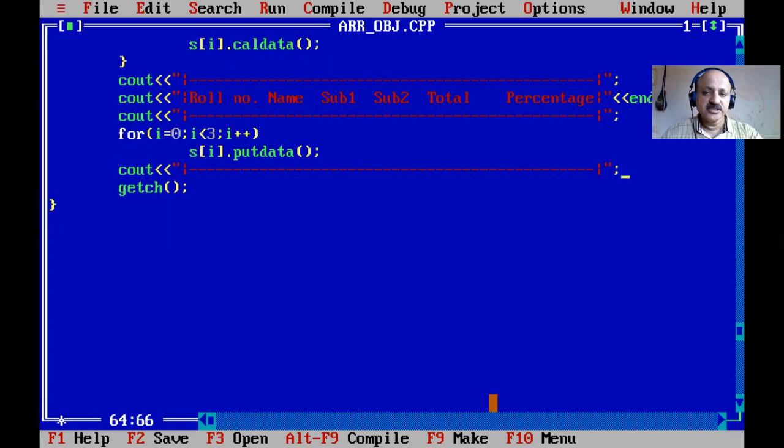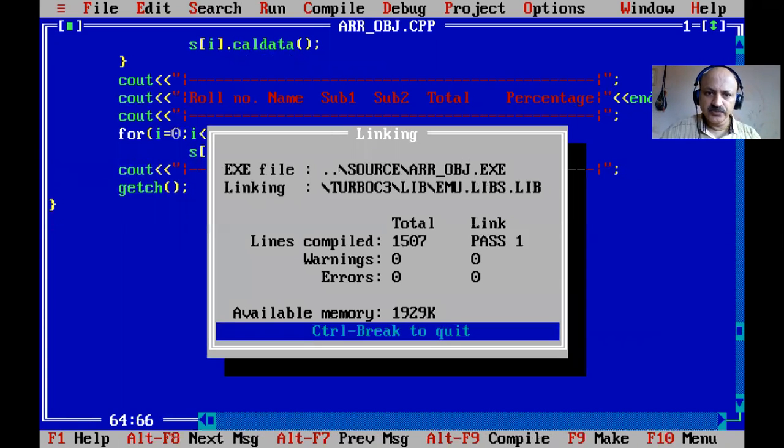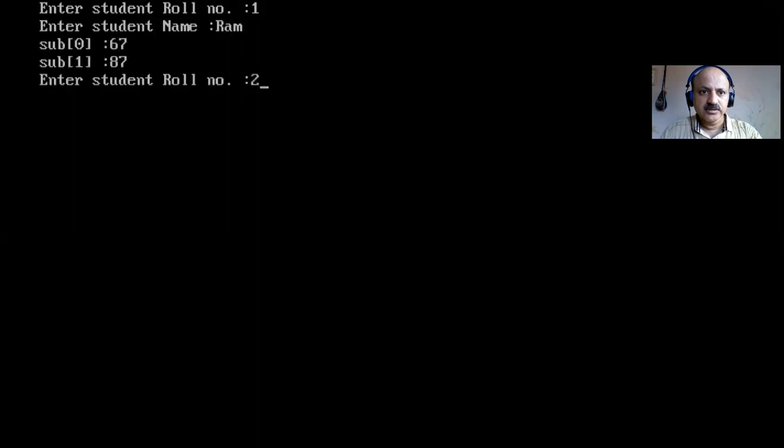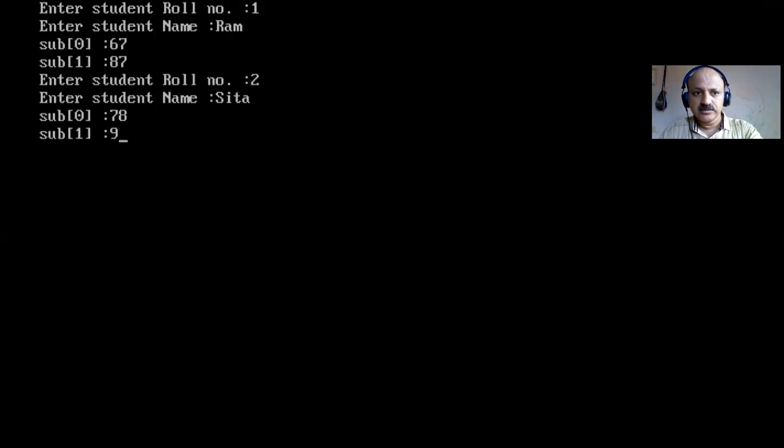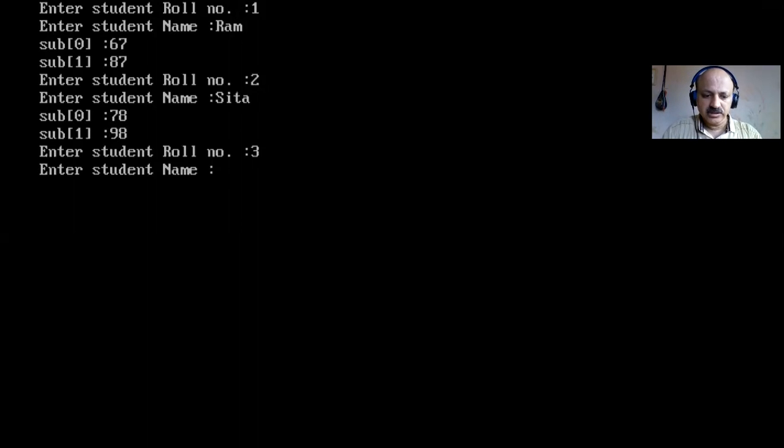Some change may be required, but I think all is well. Let us check. Yes, so I run. Yes, one student runs, and then we take a second student, Sita Mata. Yes, and third, Lakshman.